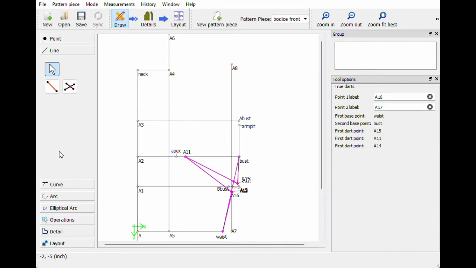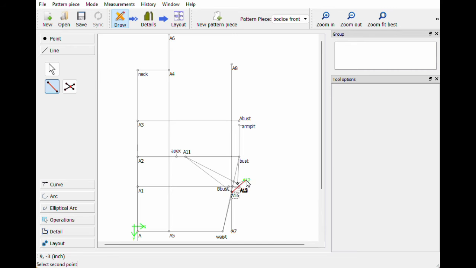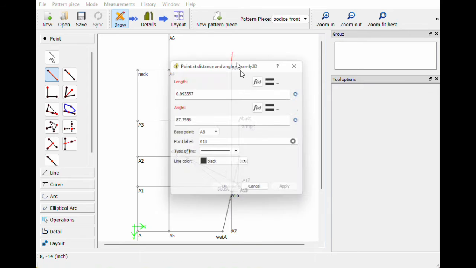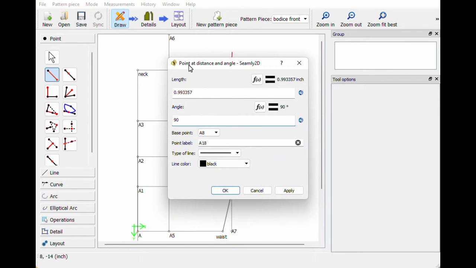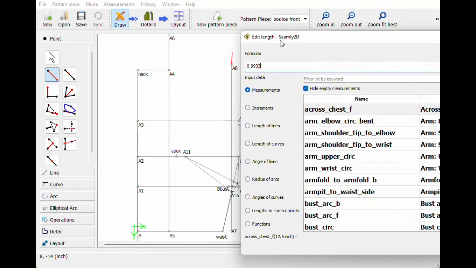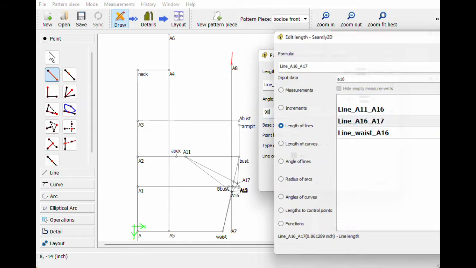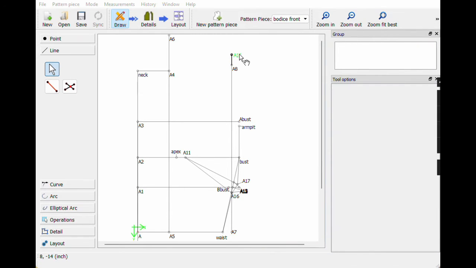that we're taking out. So hit line, connect A16 to A17, and then go back to point at distance and angle, grab that shoulder, come straight up, 90 degrees. For the length, delete that. We need length of line, and we just want 16 to 17. So I'm going to type in A16, 16 to 17. Okay, okay. So that is the height that we actually need the shoulder to sit at. So now we're going to connect the two of these with this line between 2 points.